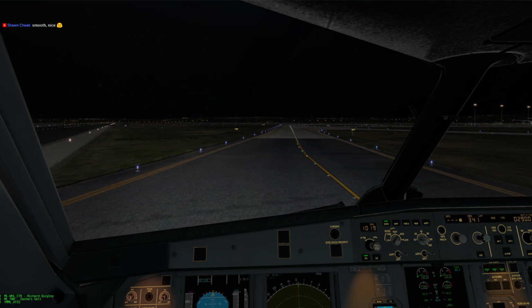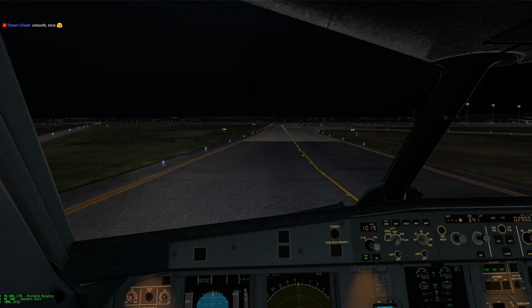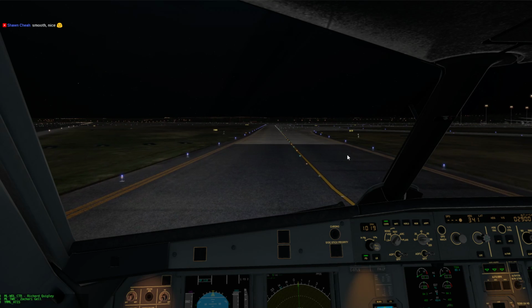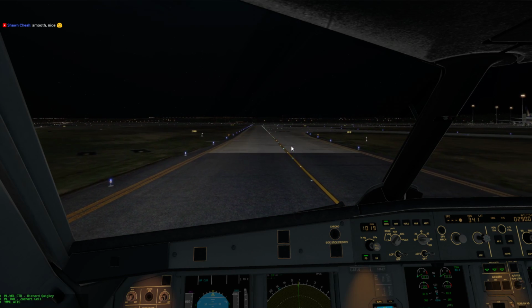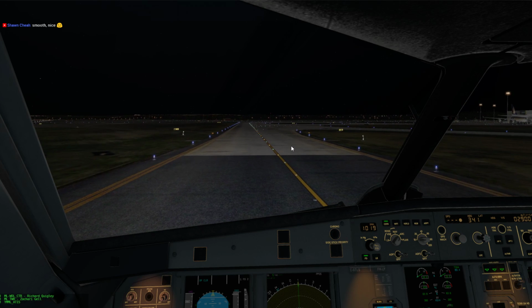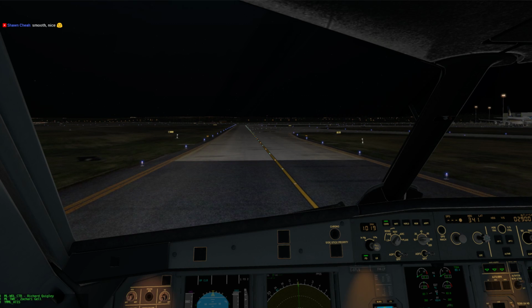Qantas 497 vacated 34 left. Qantas 497, you can taxi via Foxtrot and Echo. Do they have enough? Taxi via Foxtrot, Qantas 499, thanks for the service, good night.